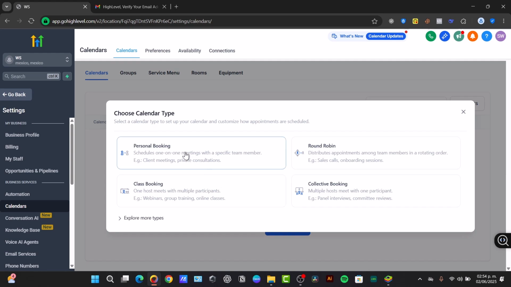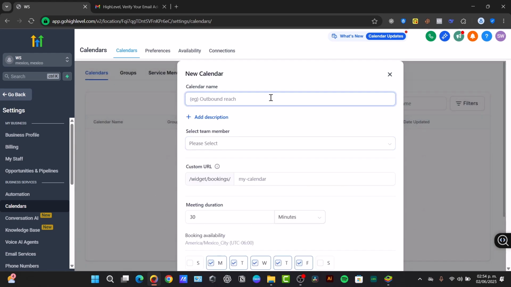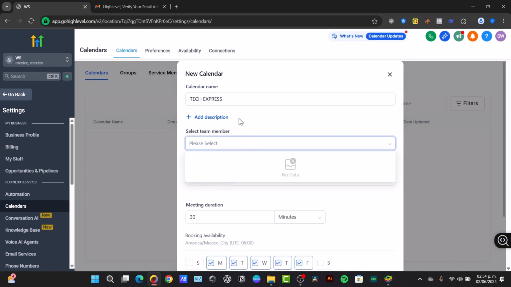This should be a personal booking. And here I'm going to type the name of the calendar. Then I'm going to select my team member. If you don't have team members, of course, this won't let you continue.